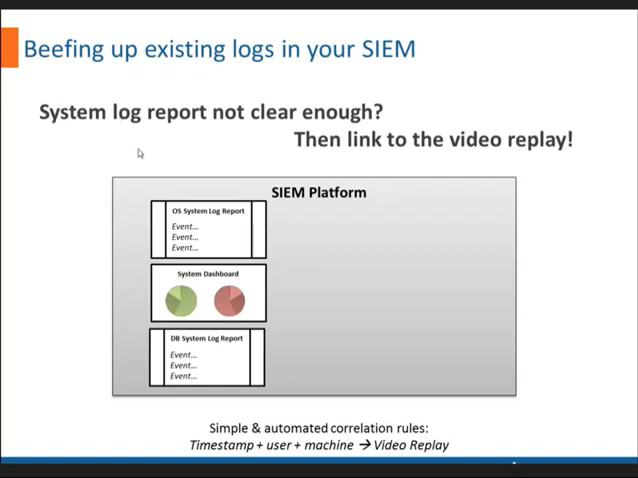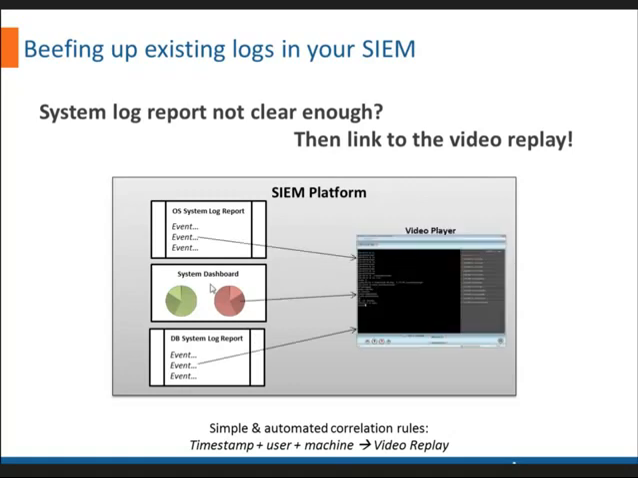So if you have system log data that's being displayed within your SIEM platform, for example, OS system log reports that have lists of events, or database system log reports that have lists of events, or various types of dashboards within your SIEM, you can link that, based on a simple combination of timestamp per user and machine, to the video replay. So not only do you have access to the user activity logs per se, but you can easily link those user activity logs to any other logs that you have collected within your SIEM platform. And that is a tremendous benefit.